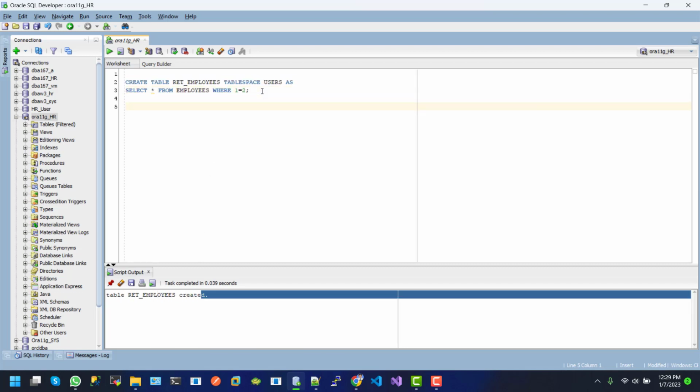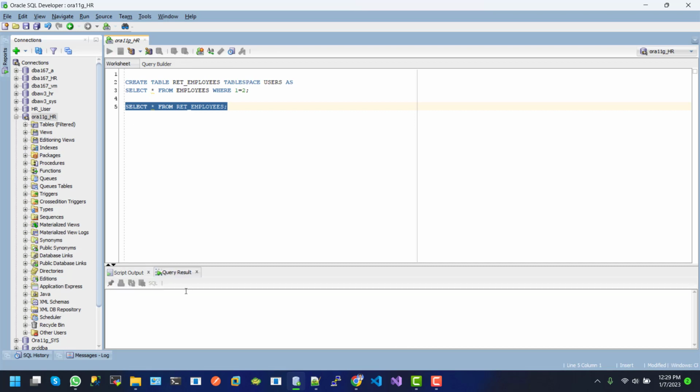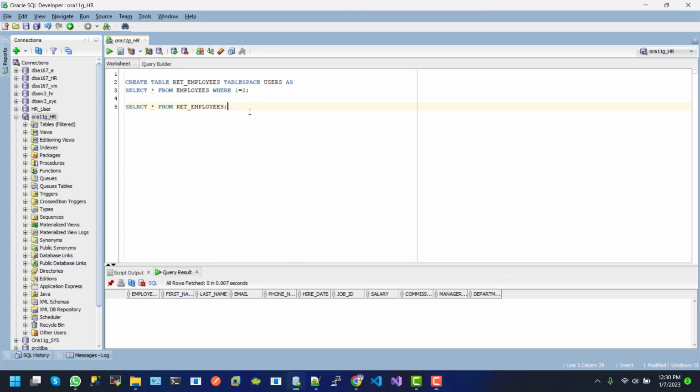So if I check the data from this table and after executing this line, we see we don't have enough record in this table. Let's insert some value into this table.